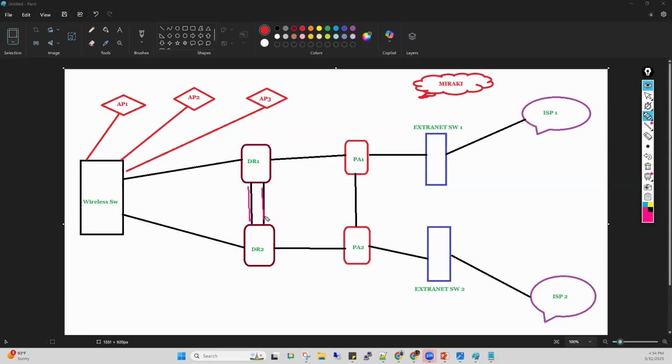But in a real-time scenario, we are using port channels for these two links. What is a port channel? I'm not going to explain, you guys can read it. But for example, between DR1 and DR2, we already created one port channel, that is port channel 1.